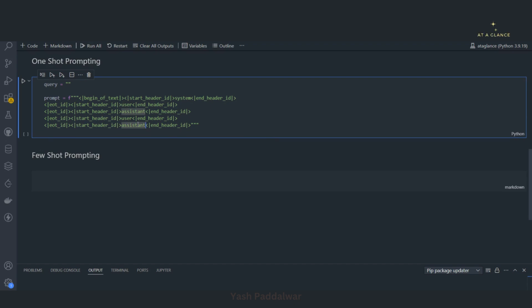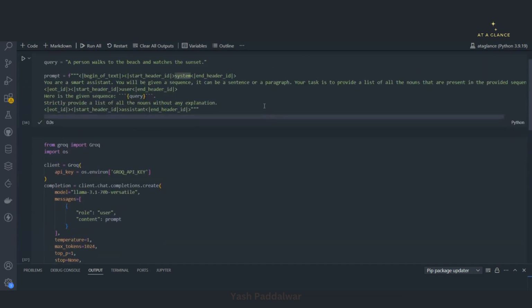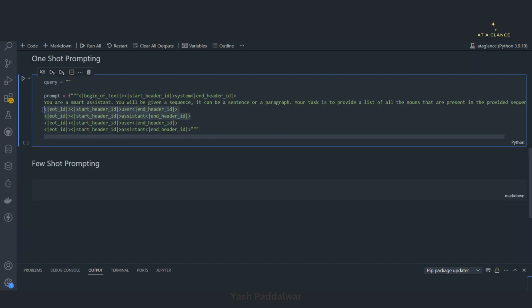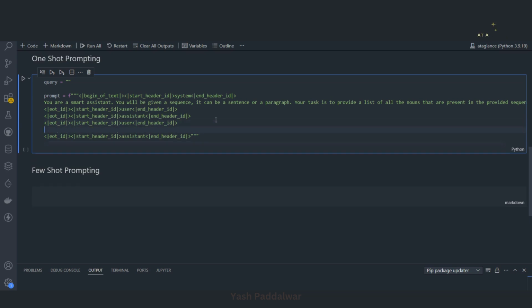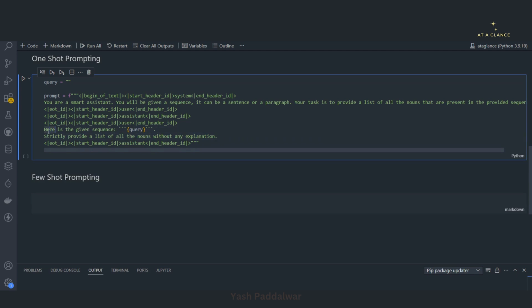Now why we are doing this? Because we are going to define an example, which will include an example user question, and an example answer for that particular user question. So for that we have added the user prompt and the assistant prompt tags. So what I will do is I'll simply copy the system prompt as it is that we had defined earlier, and then we'll reserve this particular user tag and the assistant tag for our example. And then under this particular user tag I'll simply paste in the previous prompt things, like here is the given sequence and we are passing the dynamic query over here: strictly provide a list of all the nouns without any explanation. So this was already defined in our previous prompt.